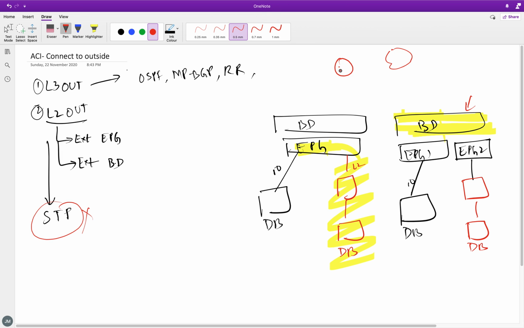You have your existing bridge domain, connected to a cloud thing. You can think of this cloud as an L2 out, which is still part of the same bridge domain. It's just a way of displaying that there is an L2 out connected to it.